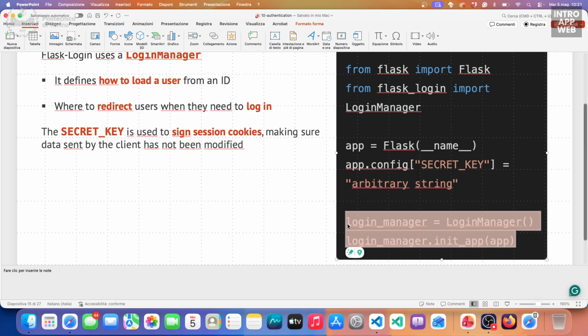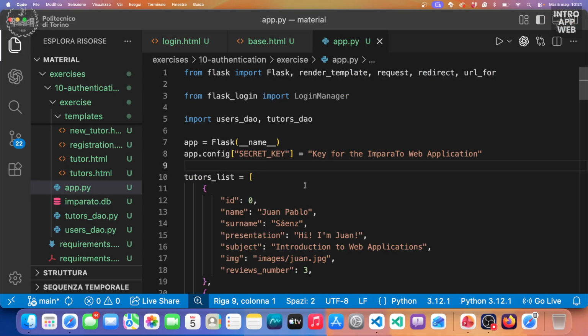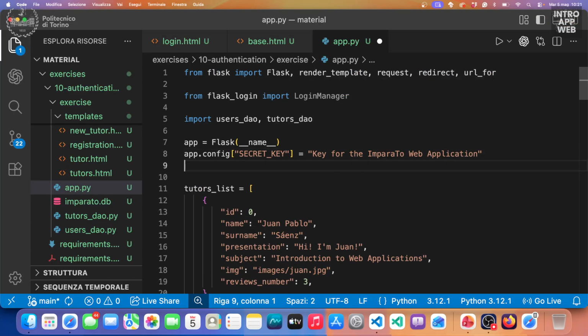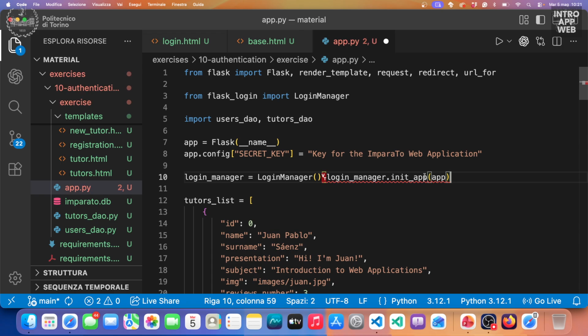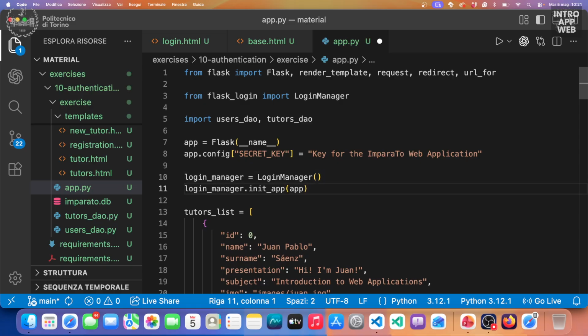and then we will initialize login manager by writing these two lines here. So login manager equal login manager, create this variable login manager, and then we initialize such variable by passing the app as a parameter. Okay.